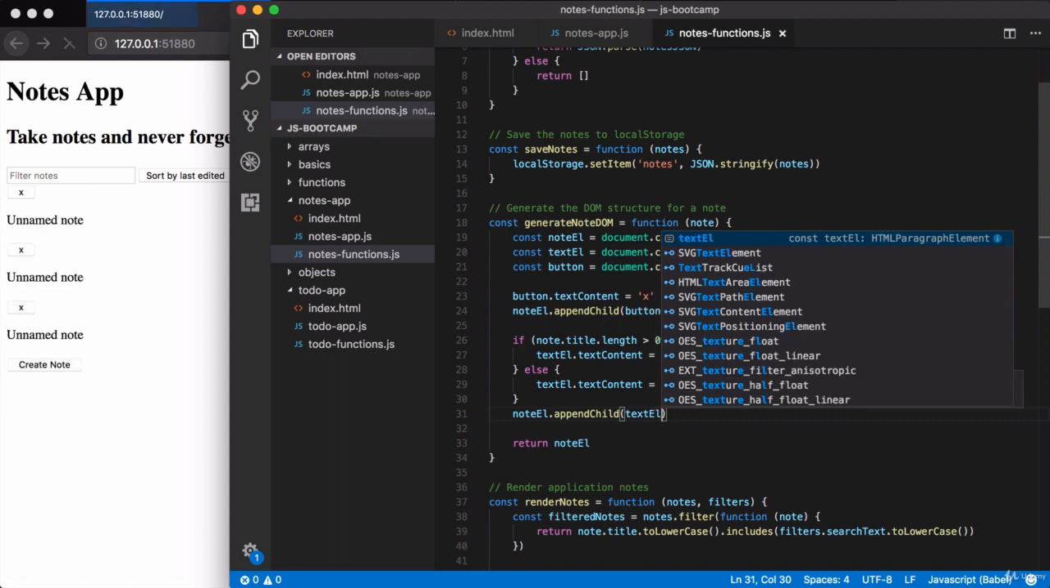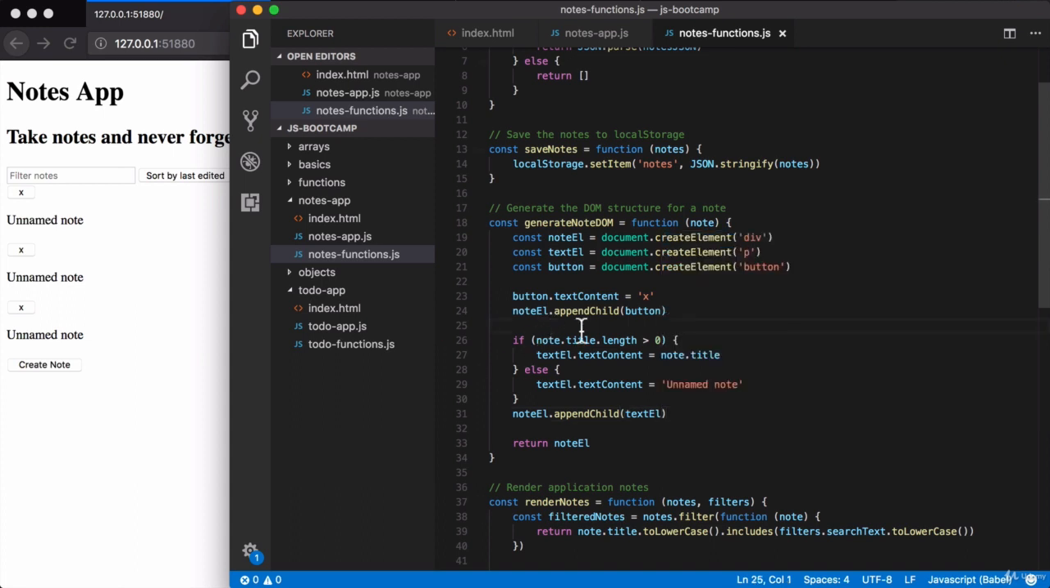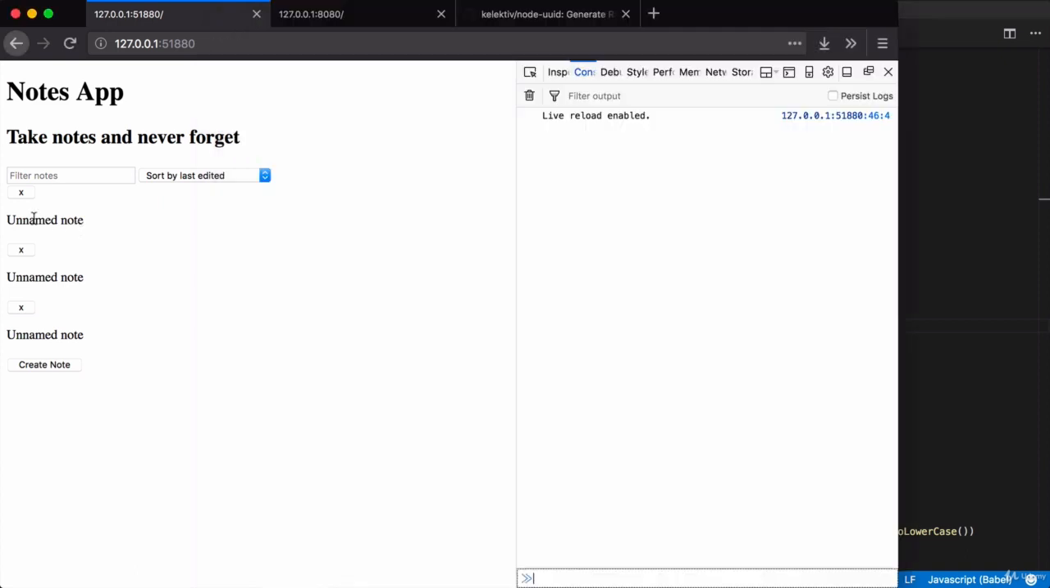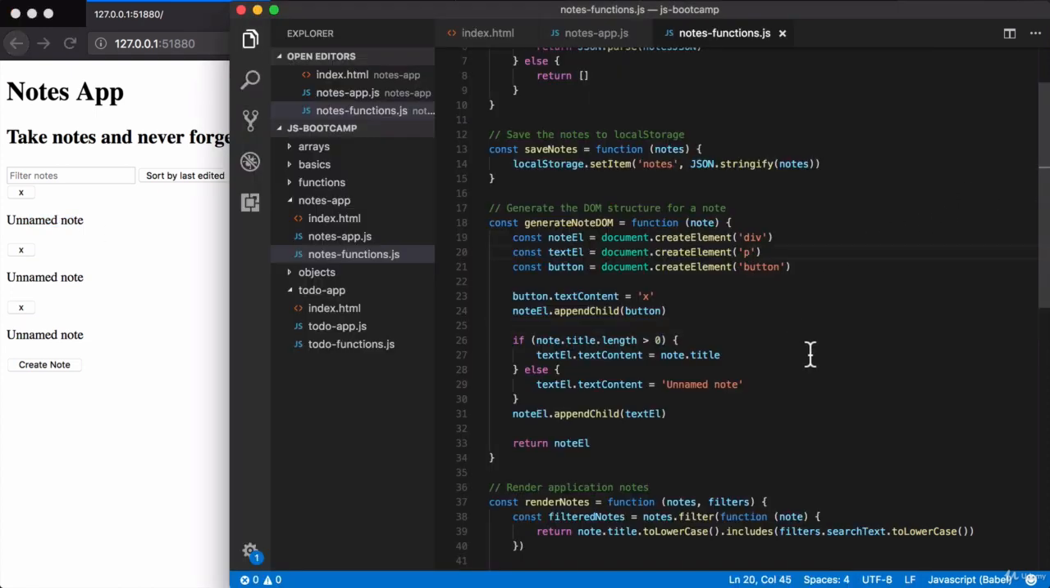Now, if we save things, we're going to see everything showing up as expected. We have our button coming first, then afterwards we have our paragraph. Now, paragraphs create a new line like we're seeing here, so the button is no longer to the side of the text. To fix this, we can go ahead and switch our paragraph out for a different tag.